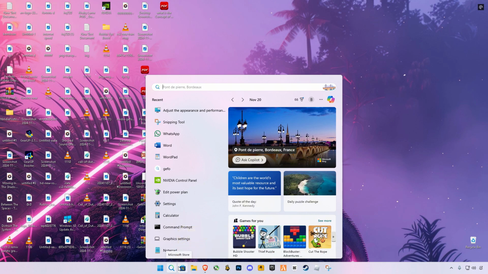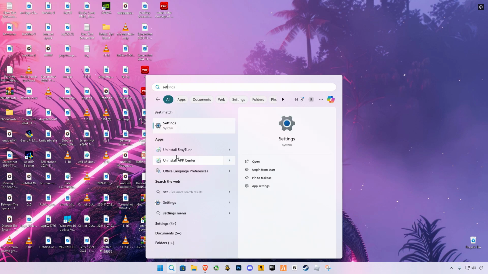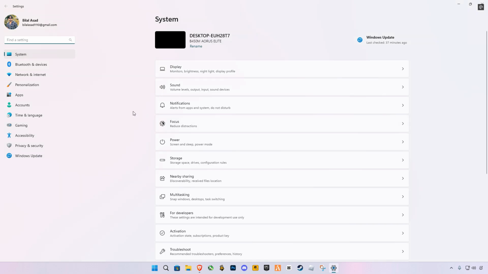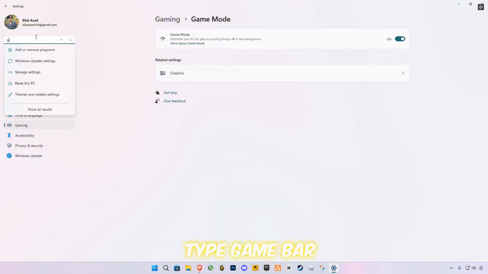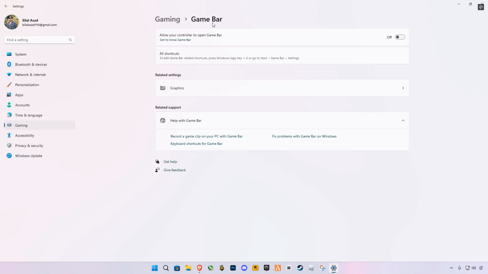Search settings. Type game mode. Turn on game mode. Type game bar. Turn off game bar.